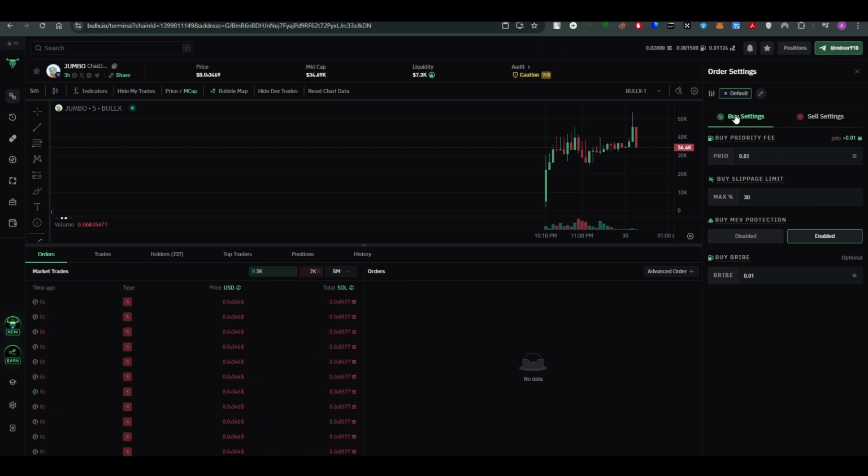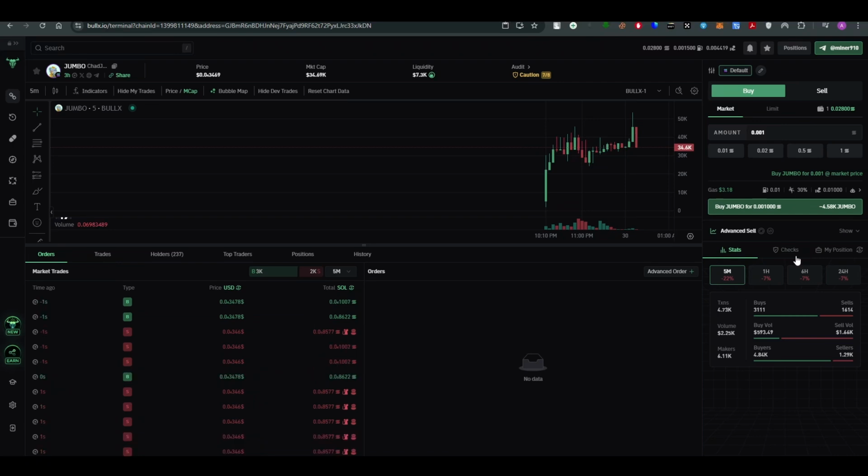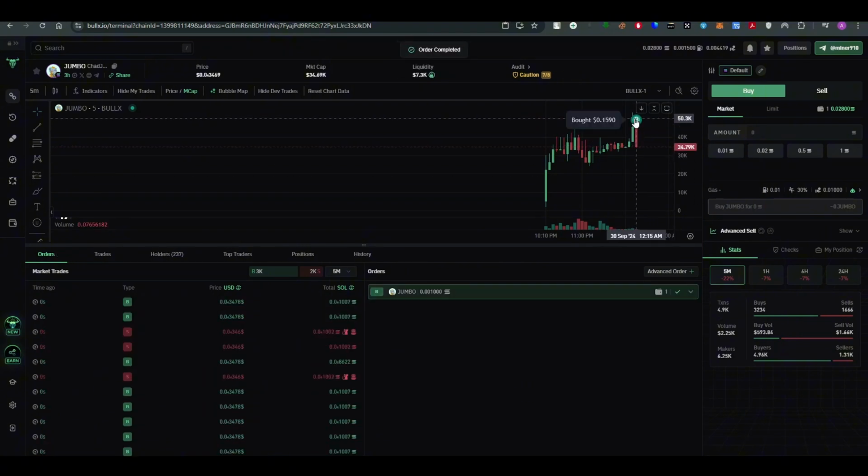So once you're in the buy option again, all you have to do now is to go and click on buy option. Once you do it, your order will be placed and your transaction will be made using your wallet of Solana. So that's how you do it.